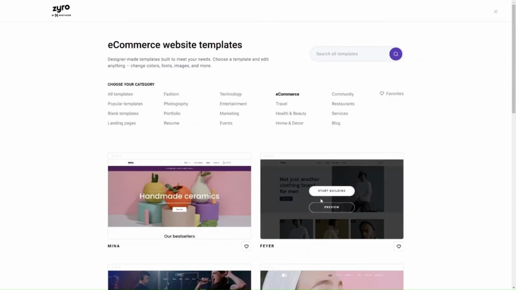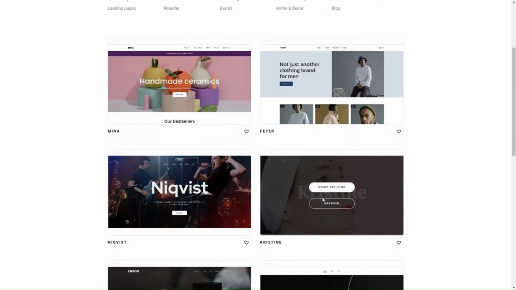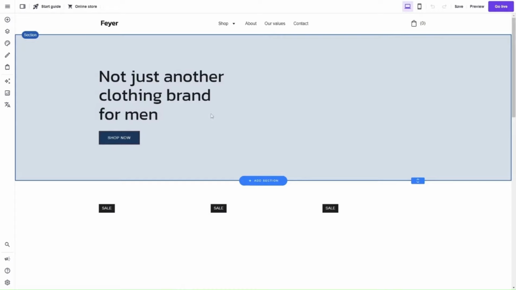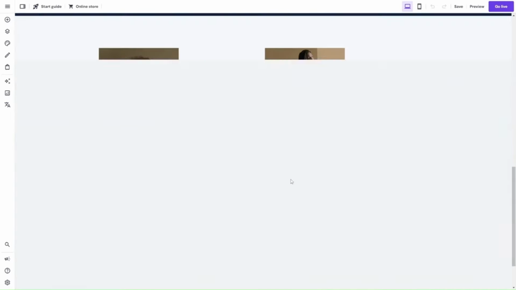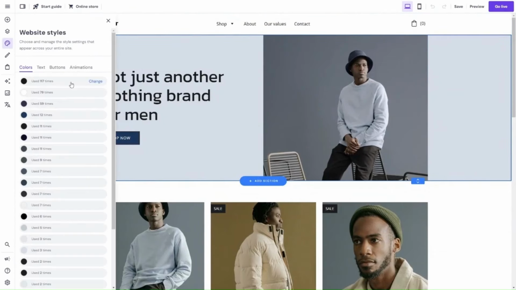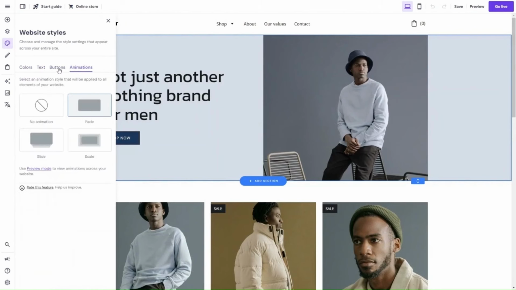As mentioned before, all of these Zyro templates are customizable, so you can click into each of them. So for example, let's go for this one here. If we click on Start Building, it will open up the website really quickly using sort of placeholder content as well. But then we can go in quite easily and go into website styles and change the colors, the text fonts, the buttons, animations that are currently being used.